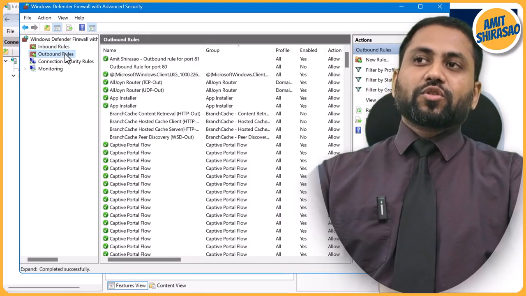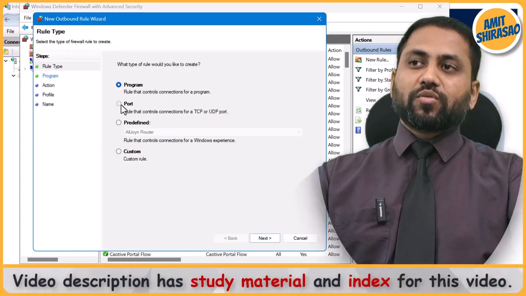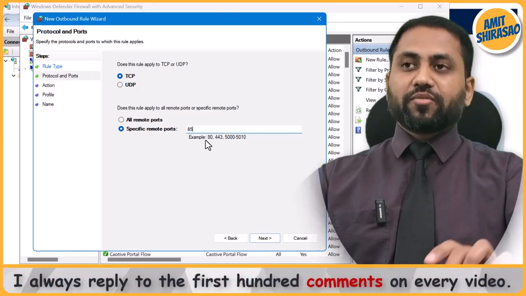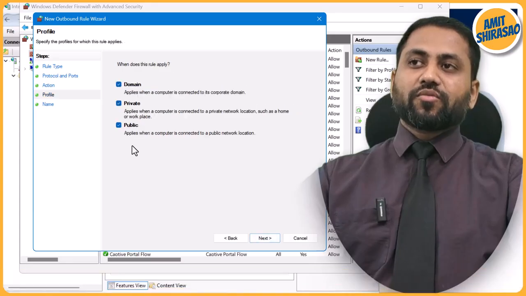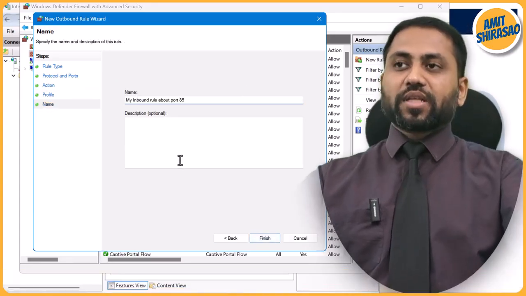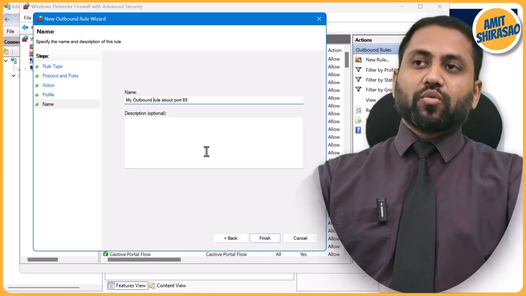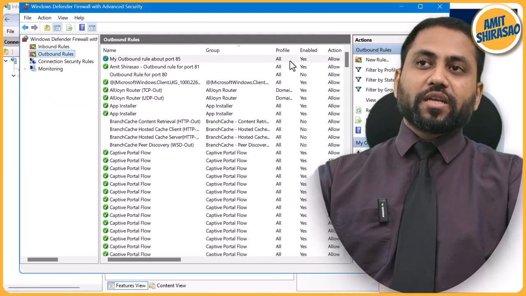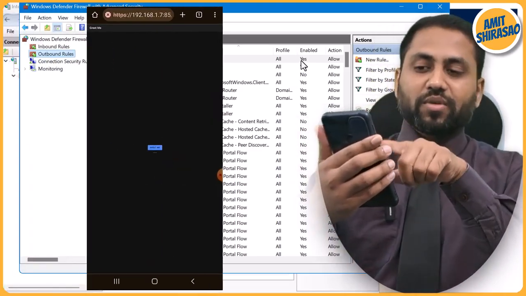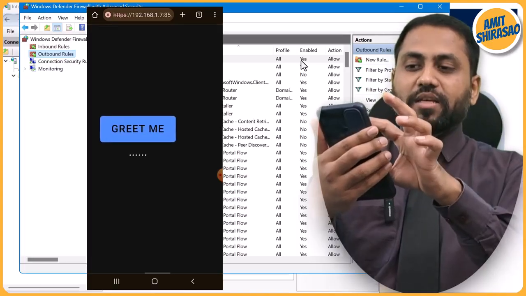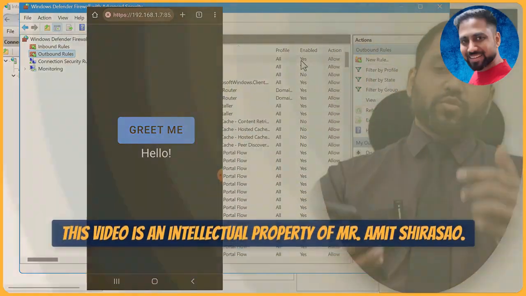Then in the outbound rules also, you create another outbound rule. You say the rule is about port, the port is 85 again, and you allow the connections from all of them. You can give a nice name like my outbound rule about port 85. It should also be in the enable state, and then you are able to see this on your mobile. I don't know why, but this is working. Here, if you click on greet me, it is working completely. It is showing hello.